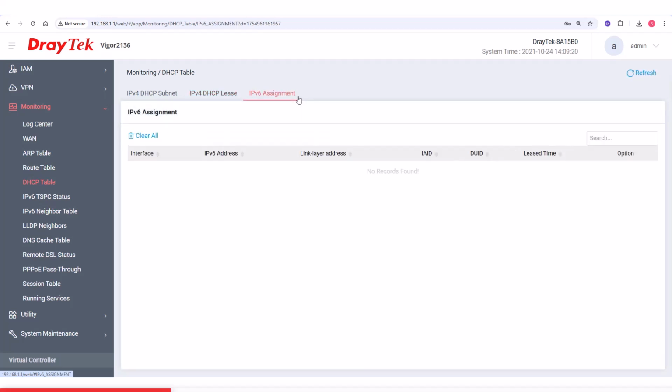The IPv6 assignment page is similar to the IPv4 DHCP lease page. It shows the remaining lease time for devices that have received an IPv6 address from the DHCP server. This is particularly important for networks using dual-stack configurations or transitioning to IPv6. Together, these three tabs provide a clear picture of how IP addresses are being allocated and used across the network, allowing for better control and easier troubleshooting.